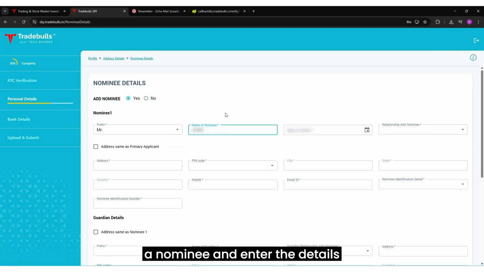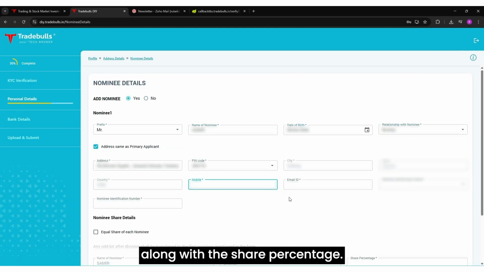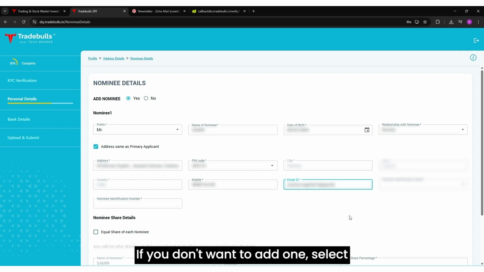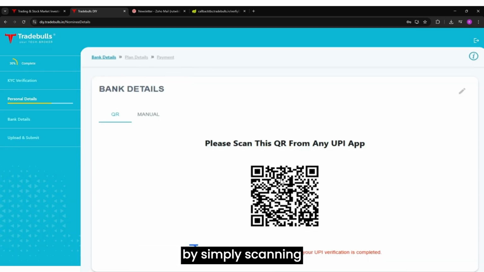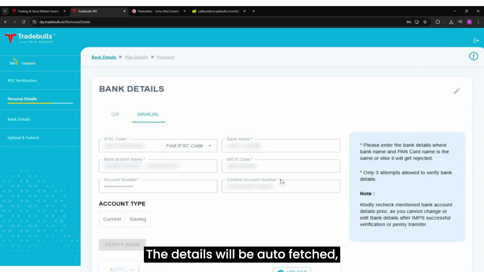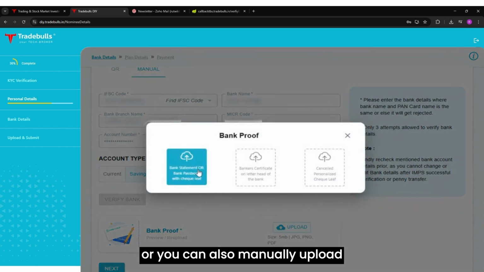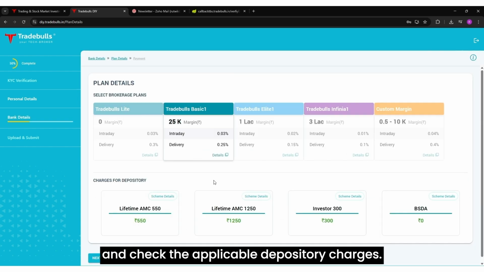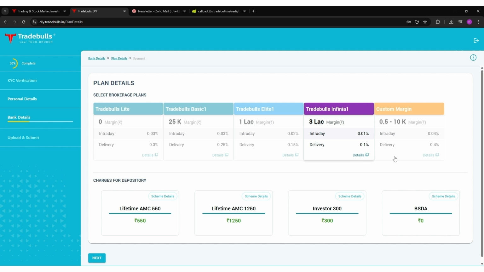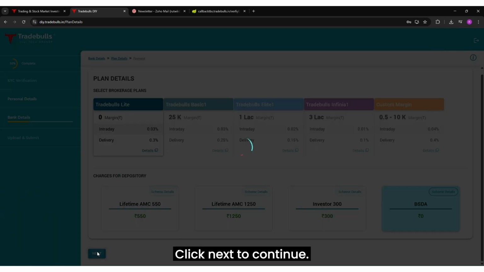Choose Yes to add a nominee and enter the details along with the share percentage. If you don't want to add one, select No to continue. You can easily link your bank account by simply scanning the QR code from any UPI app. The details will be auto-fetched, or you can also manually upload and update your bank proof. Click Next. Choose your preferred brokerage plan and check the applicable depository charges. Click Next to continue.